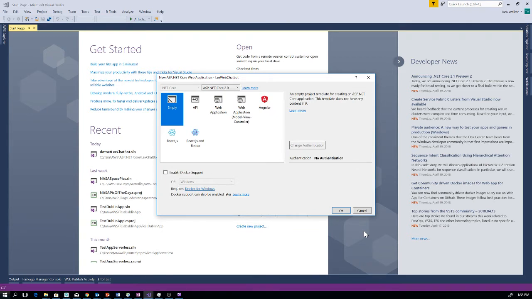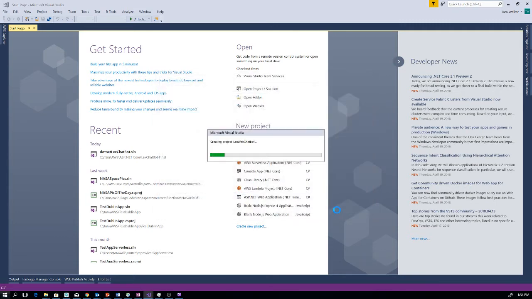If you have certain plugins installed, you'll also see Angular and React JS. I'm going to do an MVC web application here. Right now we're not going to do authentication, because we have created our Cognito for authentication. If you don't remember it, no worries, go look at the other episode that we did previously. I'm going to click OK and let it create the project.